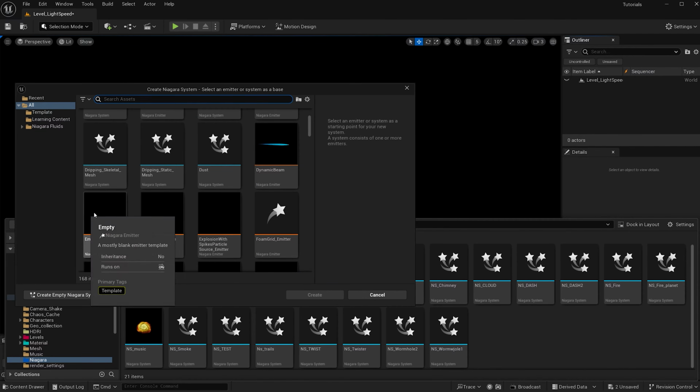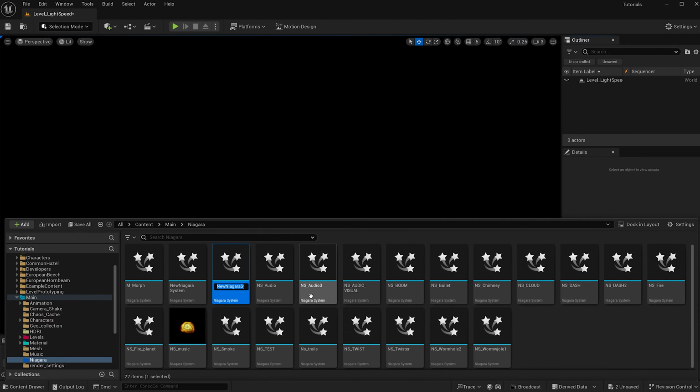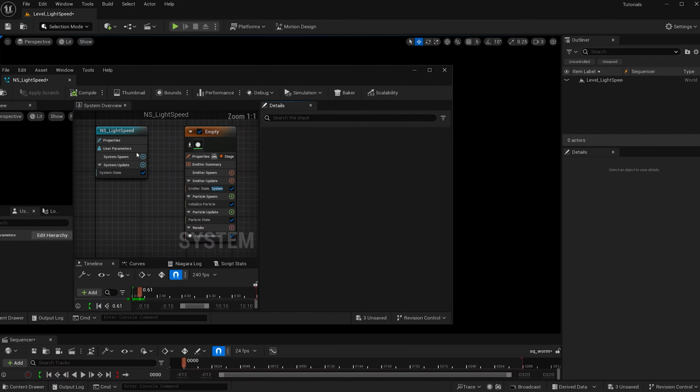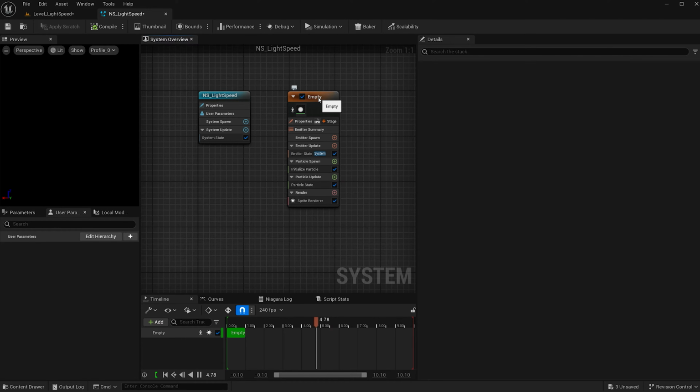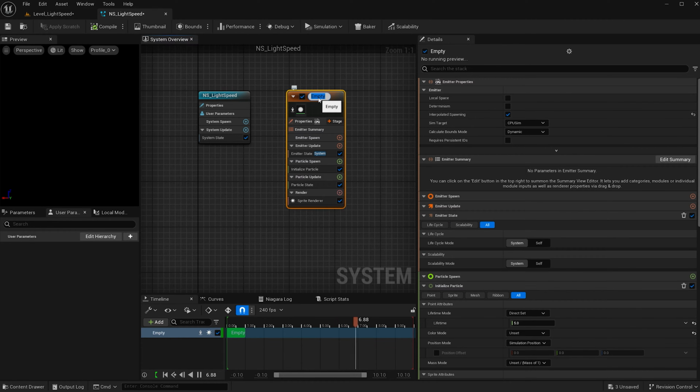Scroll down till you get to Empty Emitter and then hit Create. Let's rename this ns_lightspeed. Double-click to open it and drag it so that it's in its own browser. Now we can rename this emitter by selecting it and hitting F2. I'm going to call it Lightspeed.